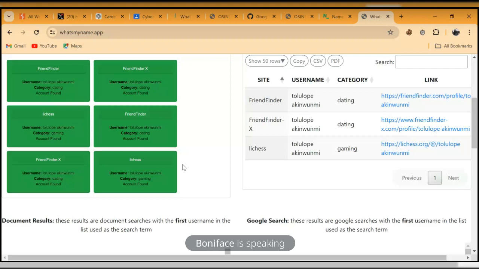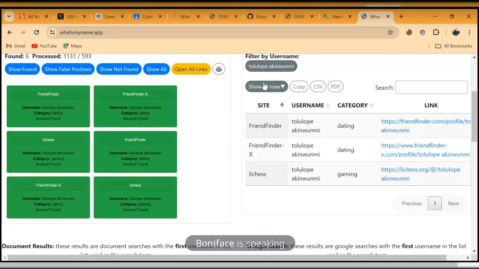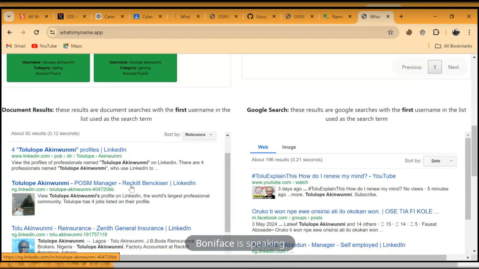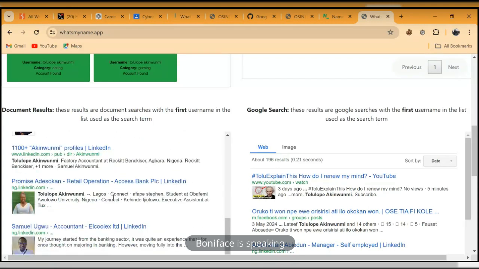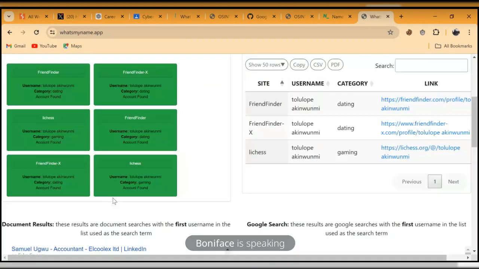So from what I believe my name can bring out, this name, Tolulope Akinwumi, is registered on Friend Finder, and it's registered on Lichess. Then that's basically what it could bring for us. We actually need more. Now, we can see something related to this on LinkedIn and the likes of them. So you can always get more information from here. If you need more, check out more.